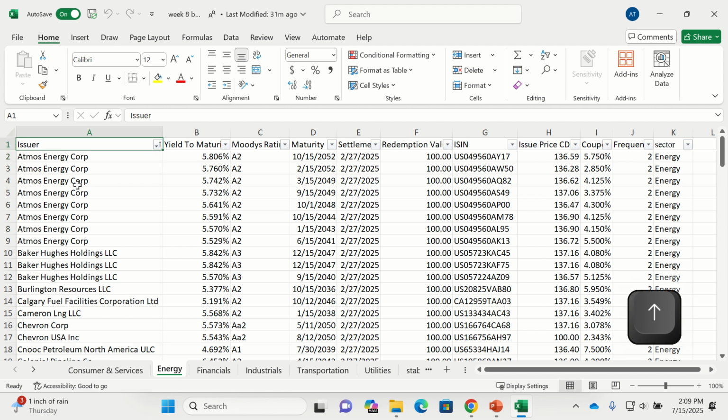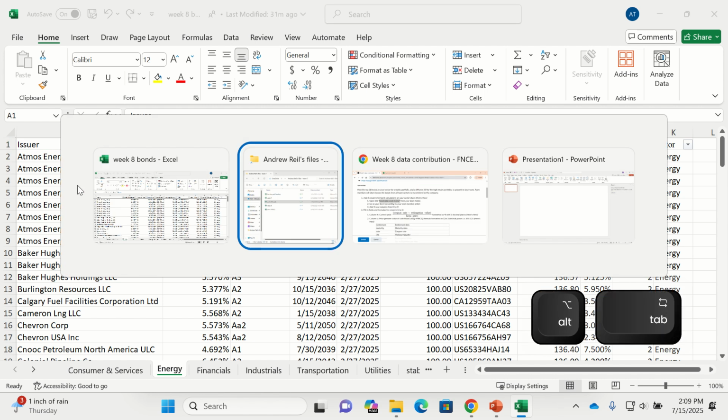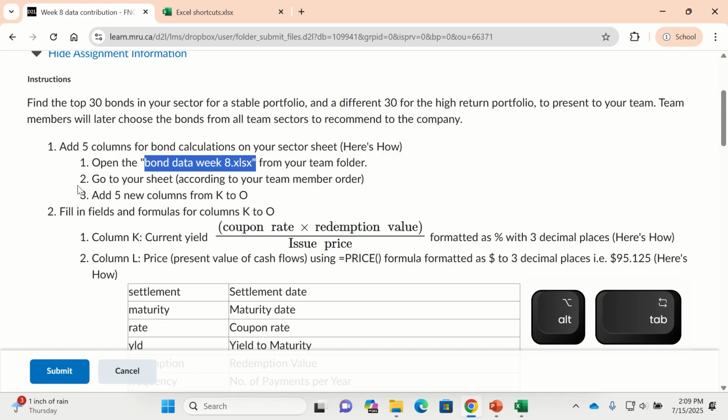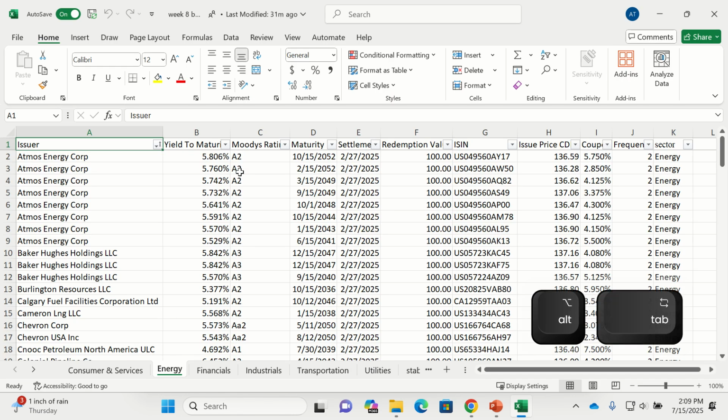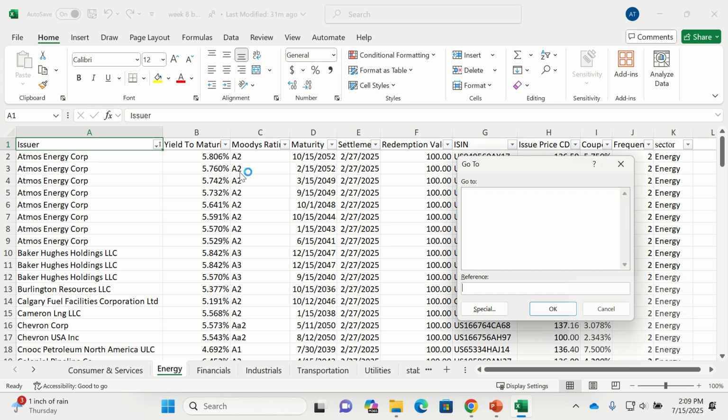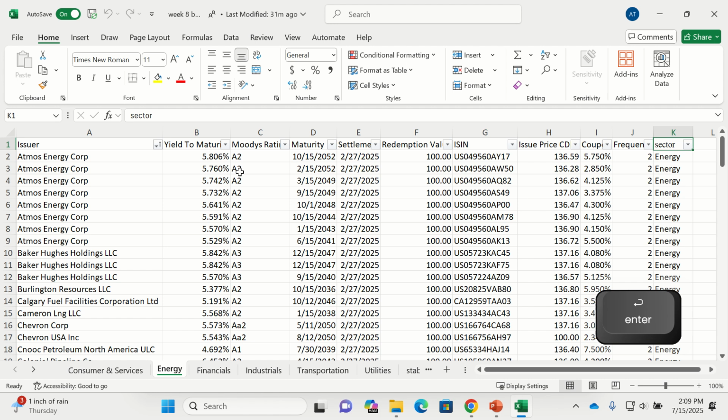And so the columns are in, the next step is to go to my sheet, which I did, the energy sheet. And then I'm going to add 5 columns from K to O. So I'm going to go to Control G. I'm going to go to K1, enter.